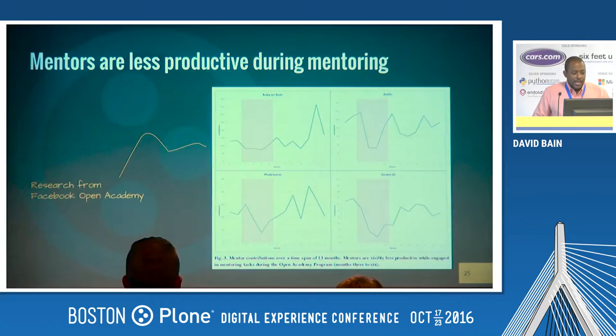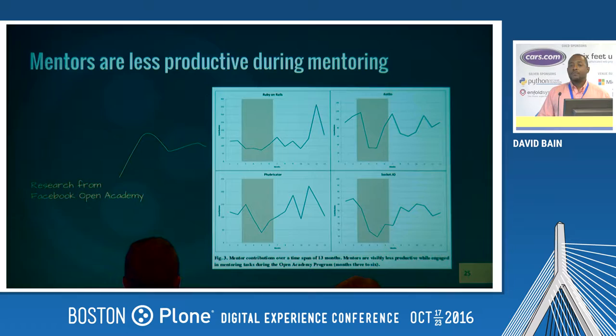One warning, it turns out that mentors become less valuable to the project while they're mentoring, so they may commit a little less code and things like that. So that's something to bear in mind. But look at what happens to the mentor developers.